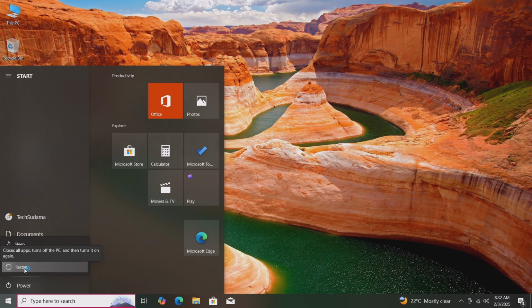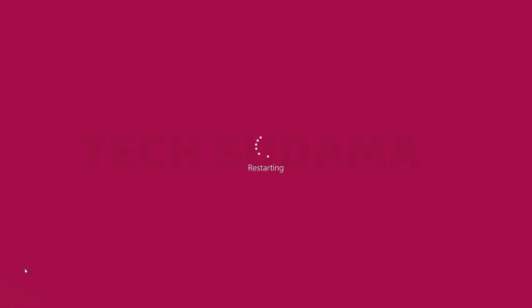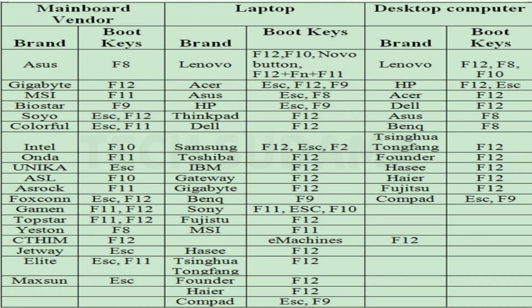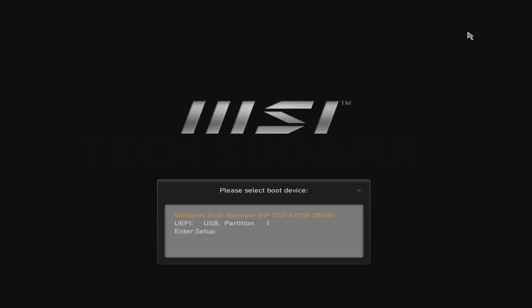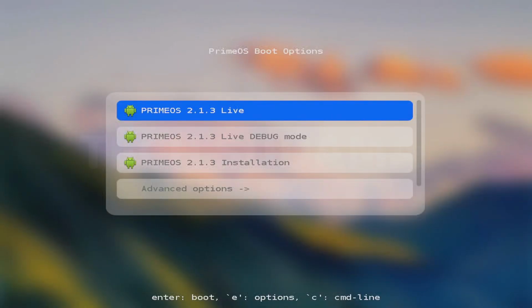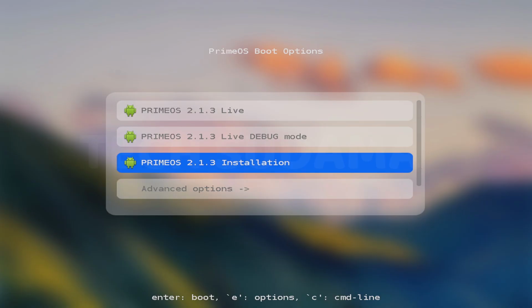Now, restart your PC and access the boot menu of your PC. To access the boot menu, you can have this photo. Otherwise, you can search in Google. Now in the boot menu, select your pen drive and hit on the Enter key. Now in the screen, select PrimeOS 2.1.3 installation and hit on the Enter key.